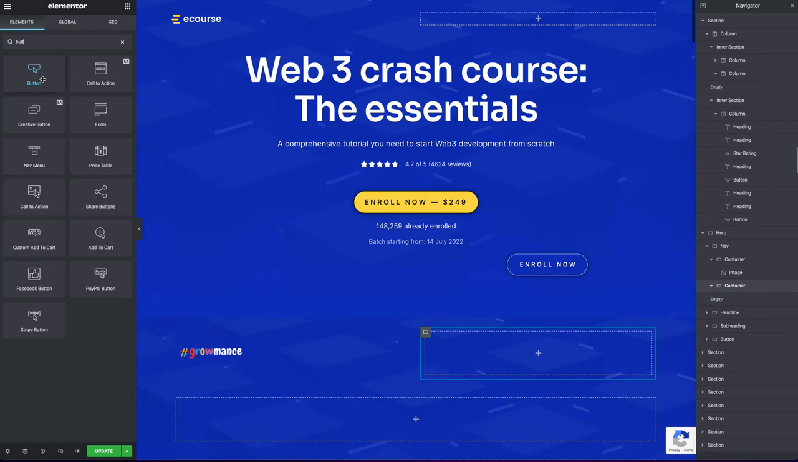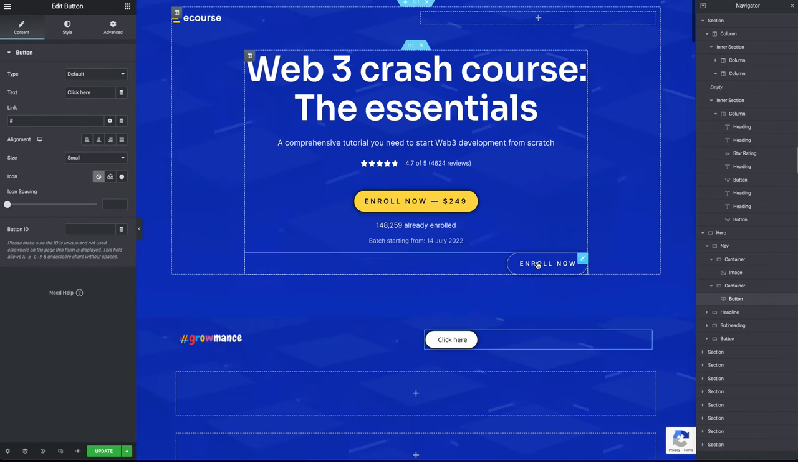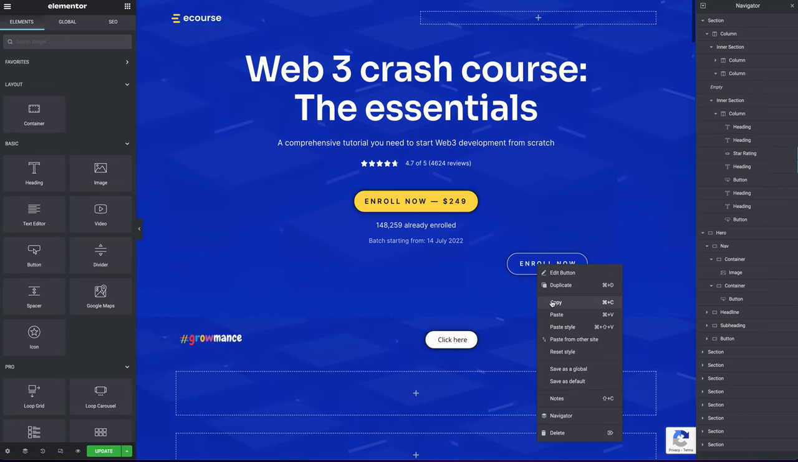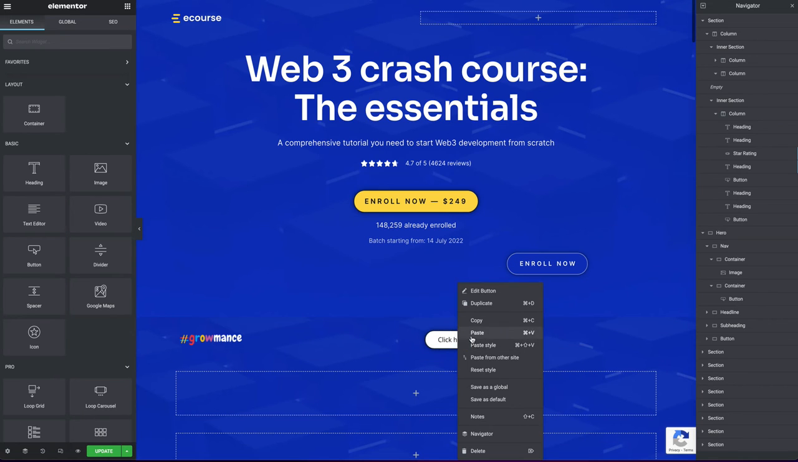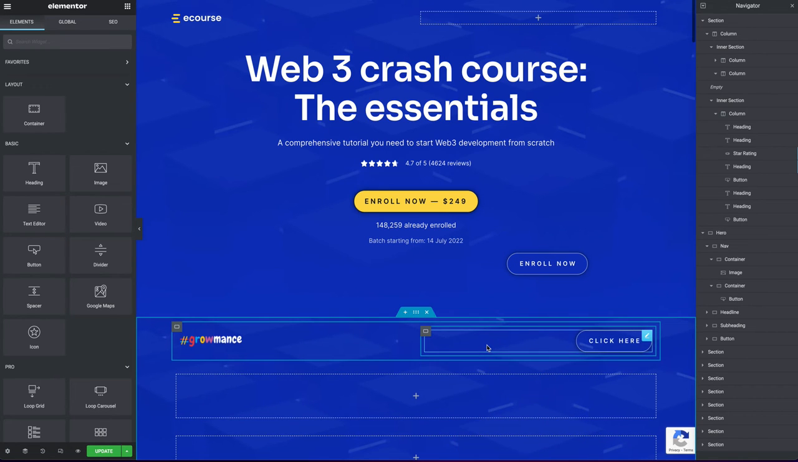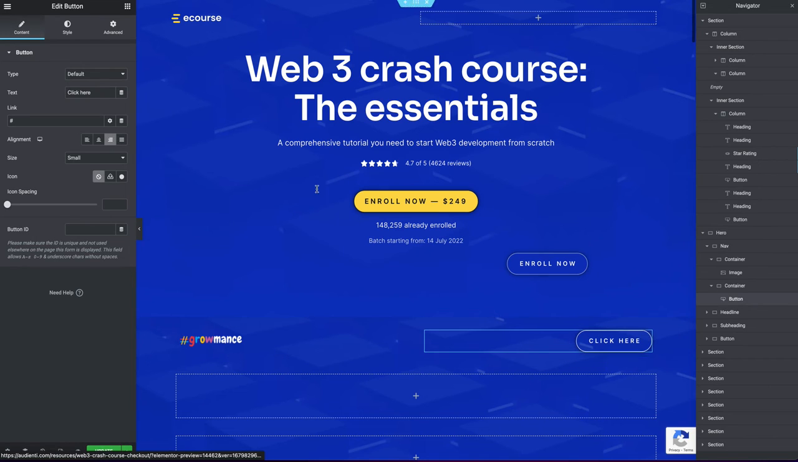So next, this is just a button. So we're going to drag this button down, and then we're going to copy this button, and then we're going to go here and paste the style of the button. And then we're going to say enroll now.